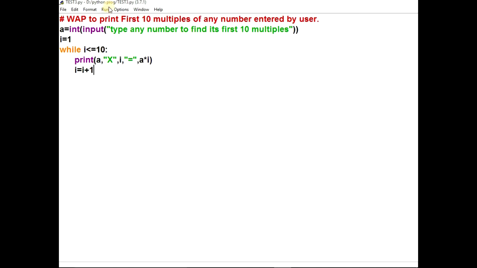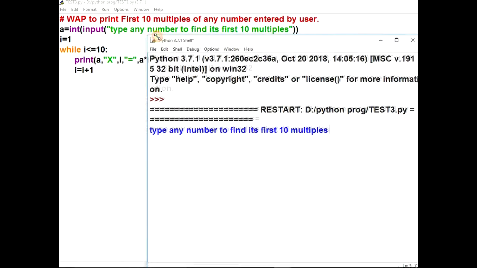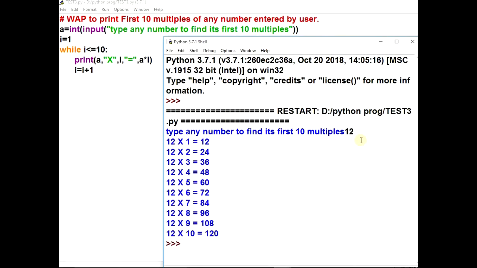So students, let's run this program. Run. Type any number. Okay, 12. So these are the first 10 multiples of 12.